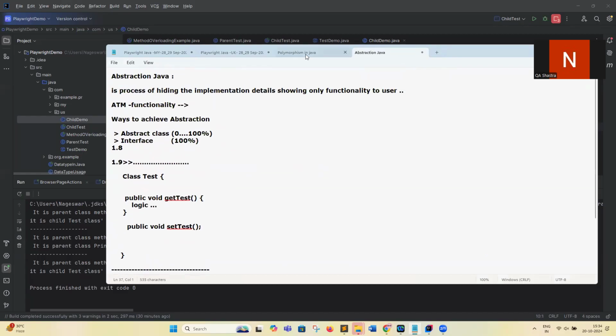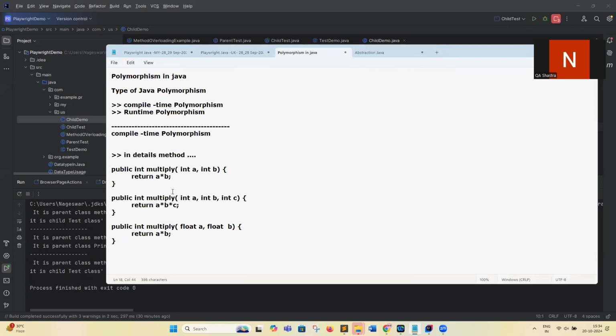When we say method overloading, it is the same method name with different parameters. Let me write it. Method overloading, and method overriding.